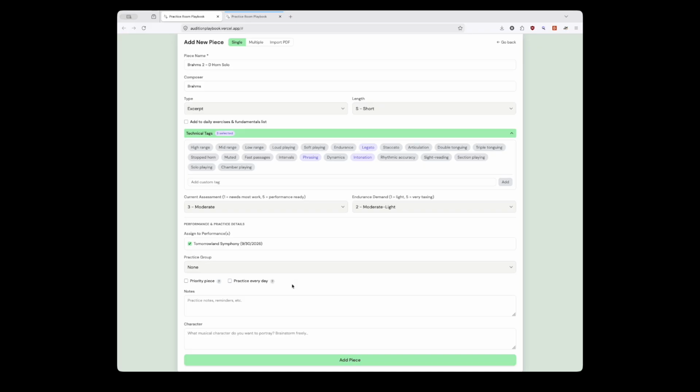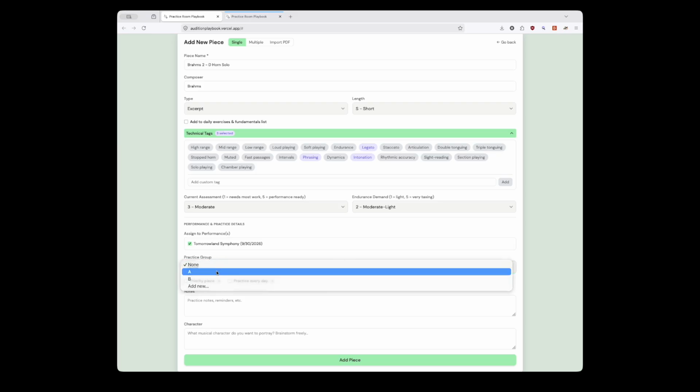So having that A-B split can let you split your repertoire up so you're not trying to touch everything every single day. And you can customize this to more or different options, different names. And then that everyday option is for the excerpts or pieces you just know you want to touch, even just for a minute every single day, no matter where it sits in the priority. So here I'm going to say that this is an A-day excerpt.